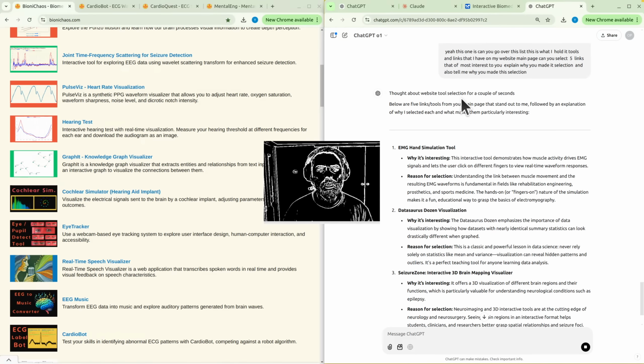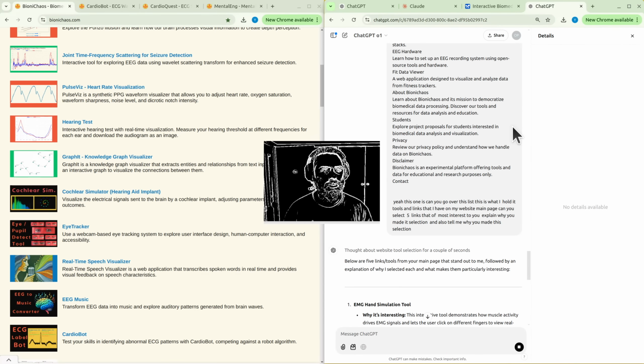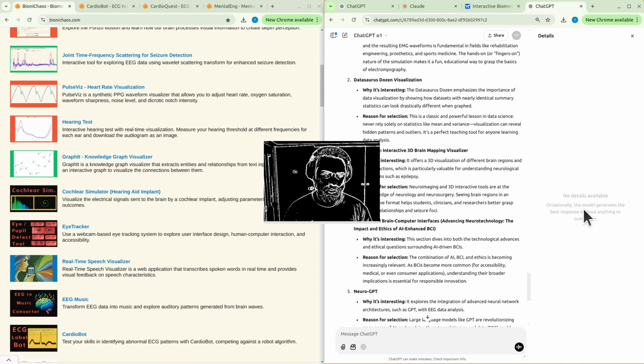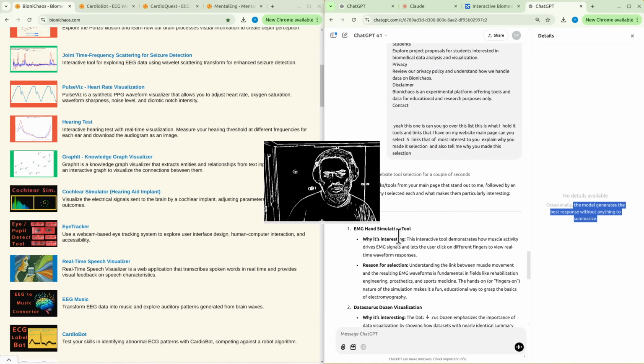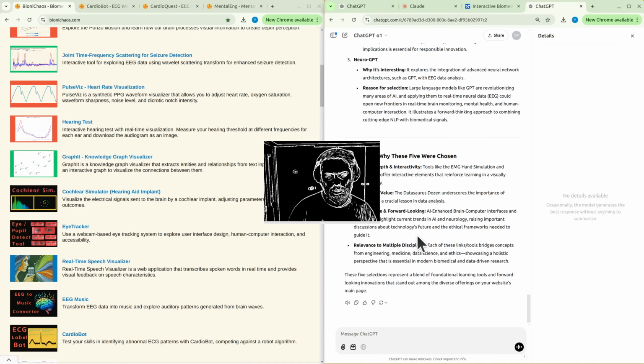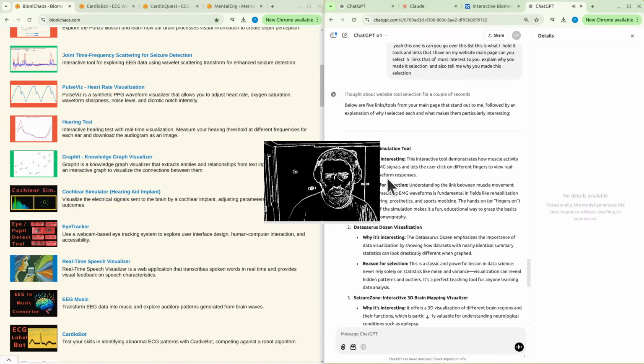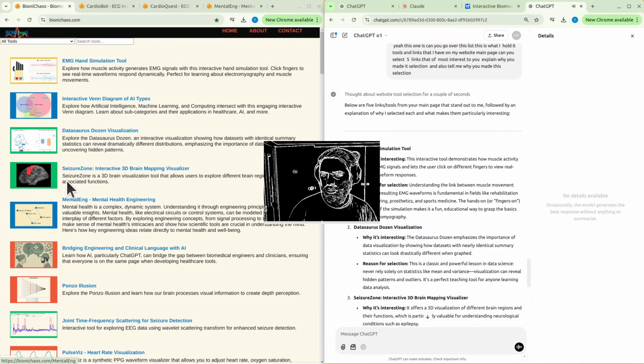Okay, so the robot thought for a couple of seconds. There's no details. Okay, it didn't need to think. I'll just read it out loud. I can't read myself. Below are 5 links and tools from your main page that stand out to me, followed by an explanation of why I selected each and what makes them particularly interesting.